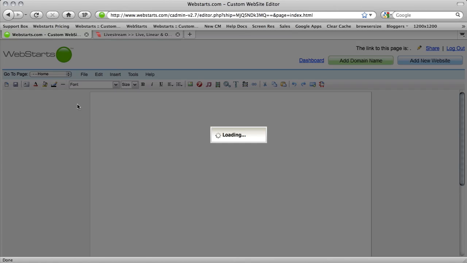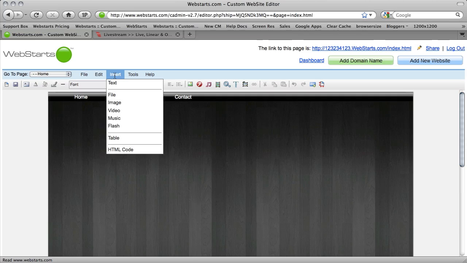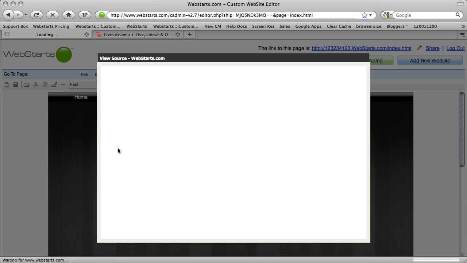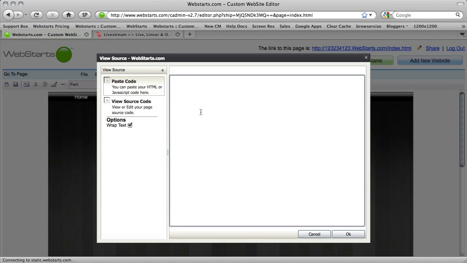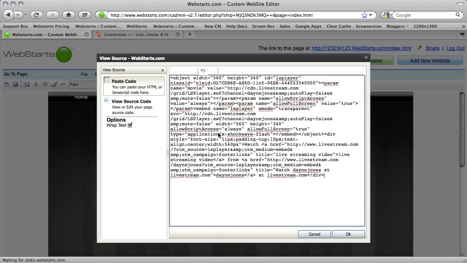Hit edit website. And then once you have the editor pulled up for the page where you want this live broadcast to appear, you're just going to click on Insert and then drop down to HTML code. You're going to right click and paste the code that you had copied from Livestream and hit OK.